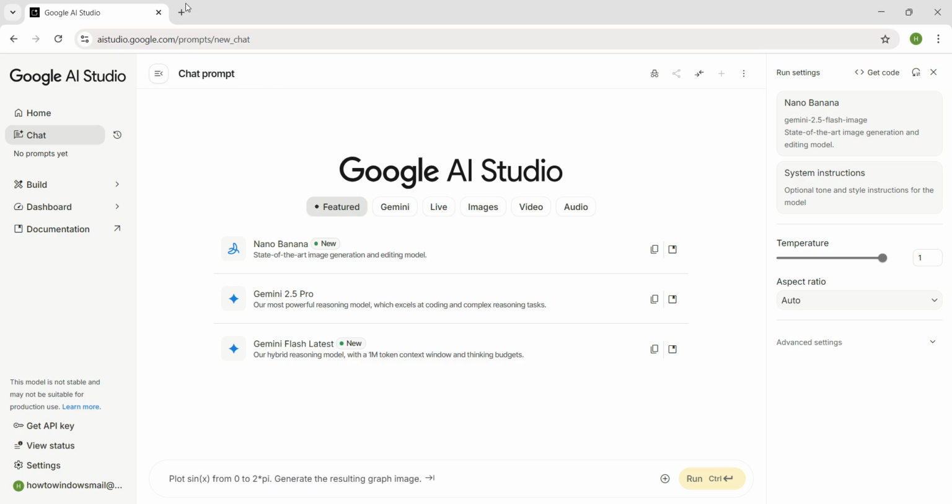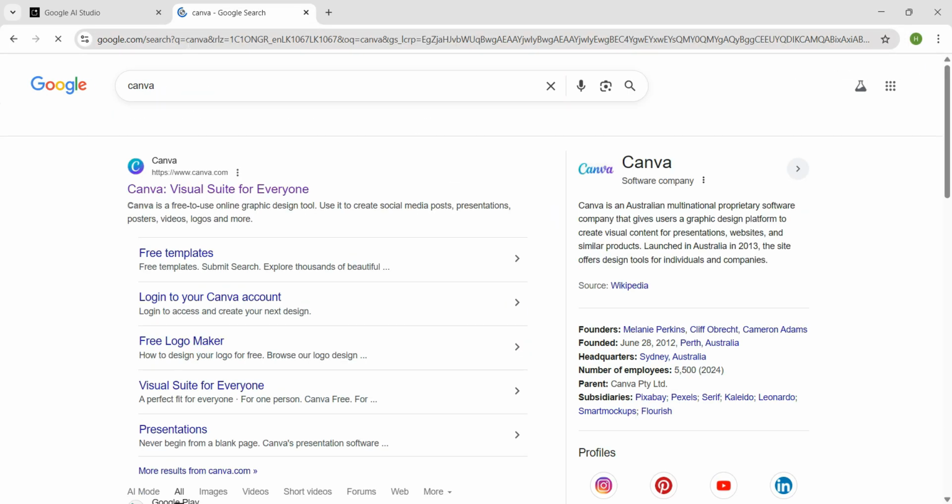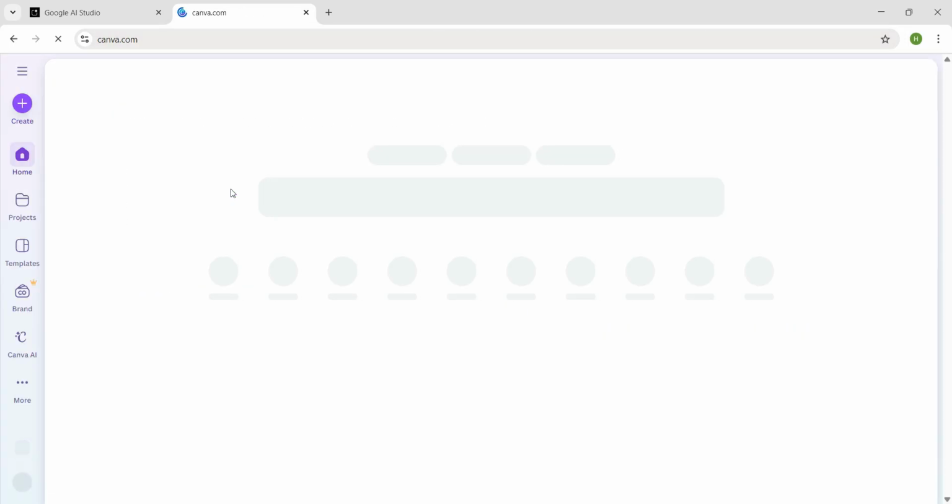Let's see how we can use Google's new image editing AI, Nano Banana, to expand a photo we already have, or, as some might call it, extend a photo. First, go to Canva. If you're familiar with Photoshop or any other photo editing tool, you can use them too. I'm using Canva for this video.